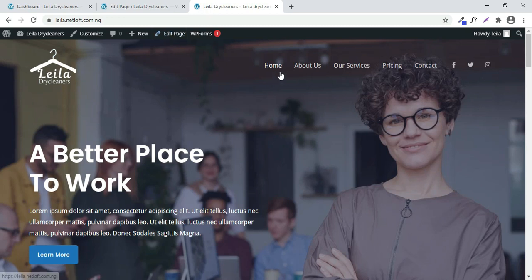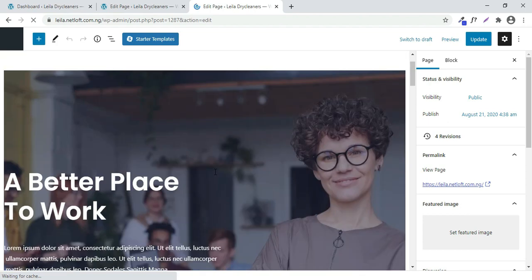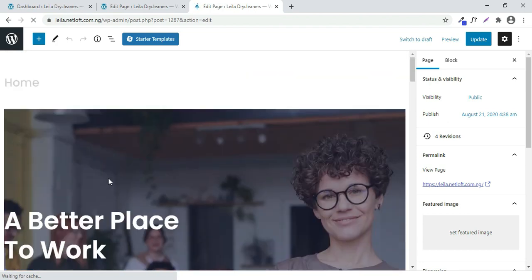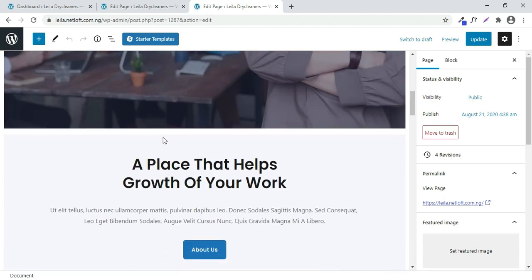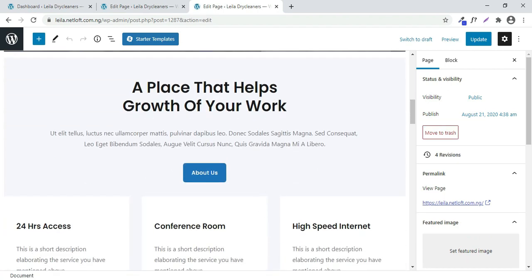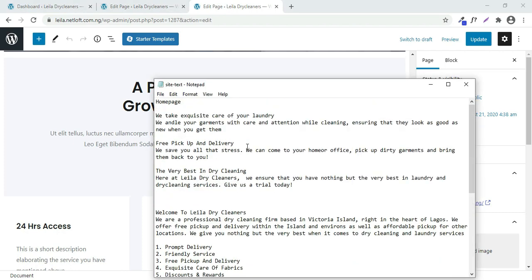So we are on the home page right now, so let's click on edit page to edit the home page. Okay, my plan for this website is to make this picture area a slider. We'll come to that later, but let's first change all the text and pictures on the site. I already have the text I want to use, so I'm just going to copy it right here.